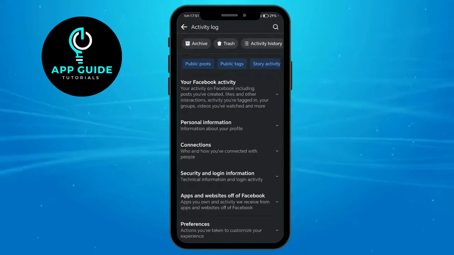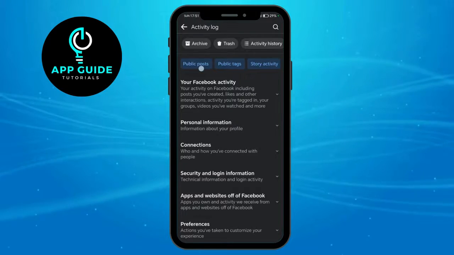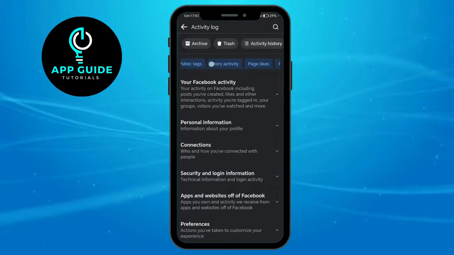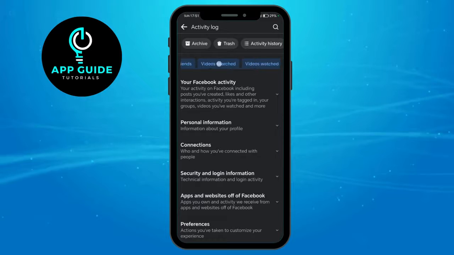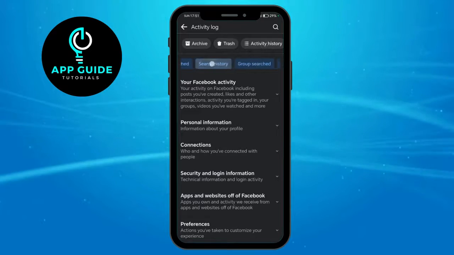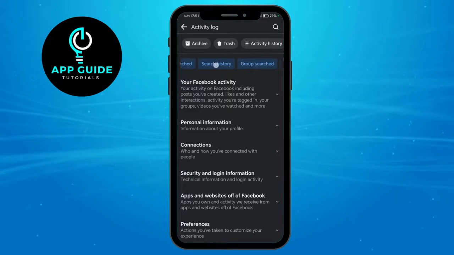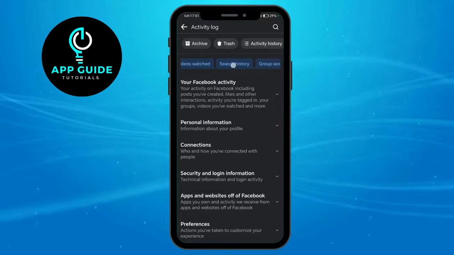And there are categories that you can choose from right here. So all you have to do is to scroll right here until you find Search History right here beside the Group Search and Videos Watch.